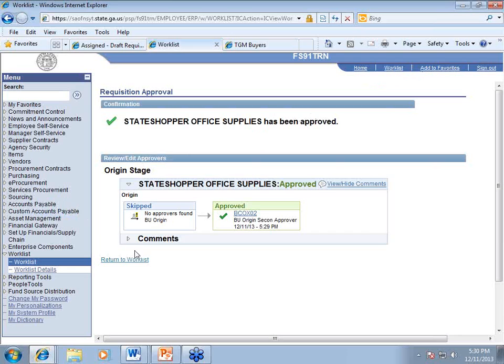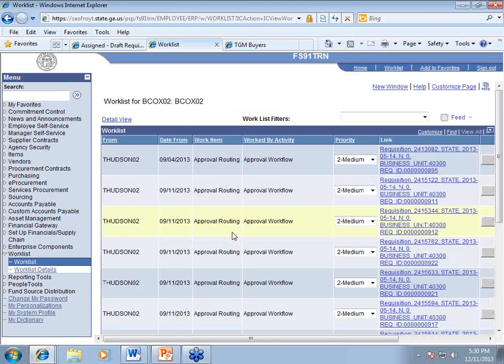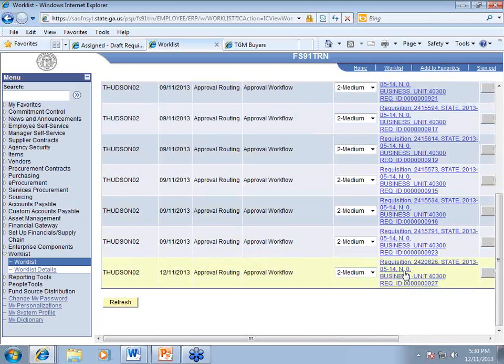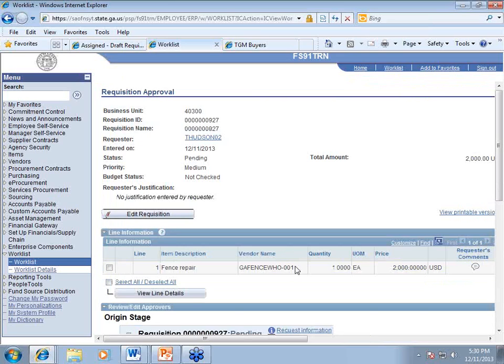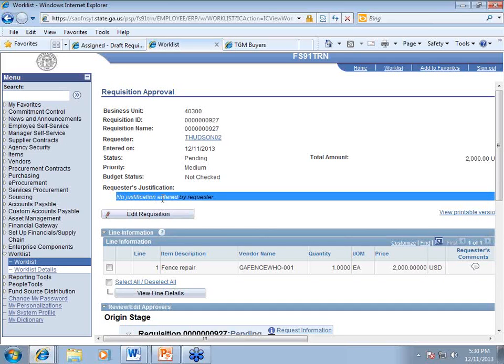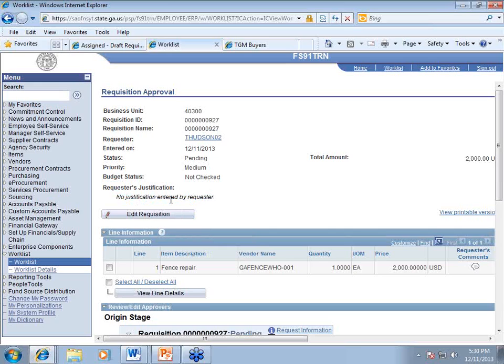Can go back to the work list and click on the second requisition. You'll notice that the comments are not available to be seen here because the justification checkbox was not checked on that requisition, so they don't come up. Those comments don't come up on the approval page. But if I want to see them, I can just click on Edit Requisition and go back and see them.